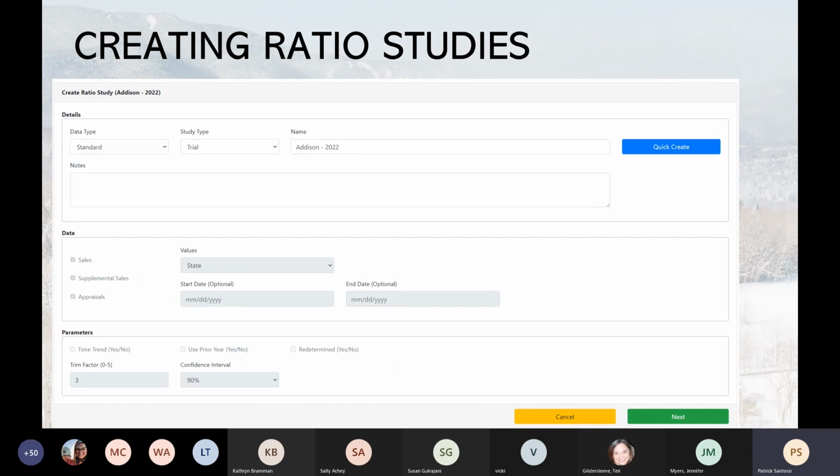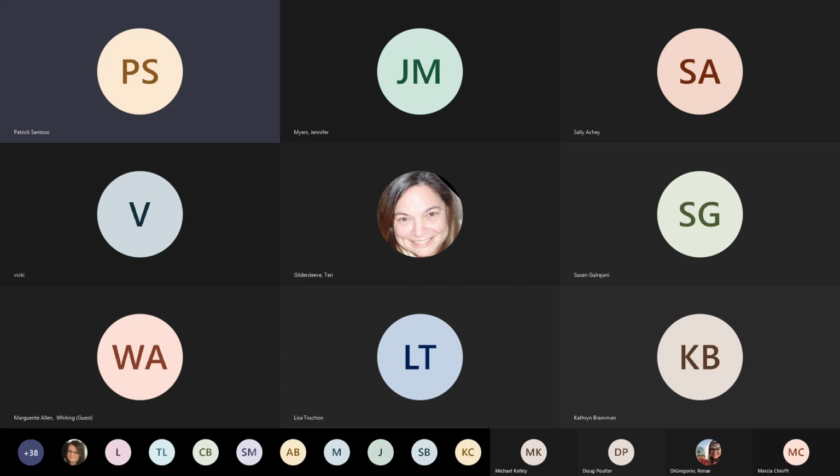So bear with me again here as I switch over and I'll show you how the ratio studies work. First we'll look at how to just do them very quickly, and then we'll look at some of the finer options here. So bear with me as I switch over my display once again.